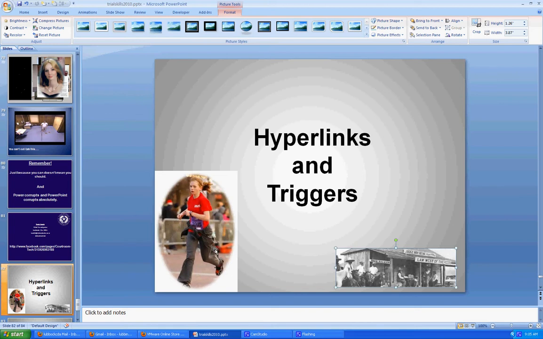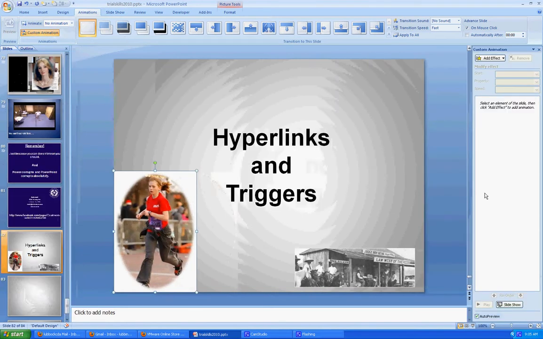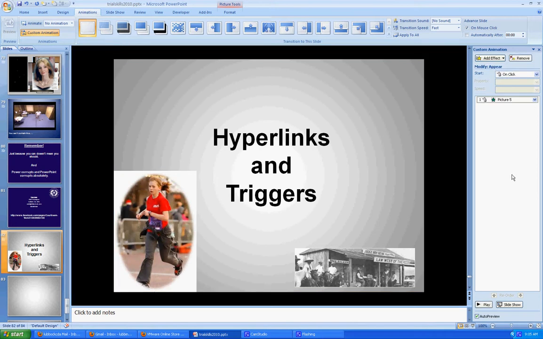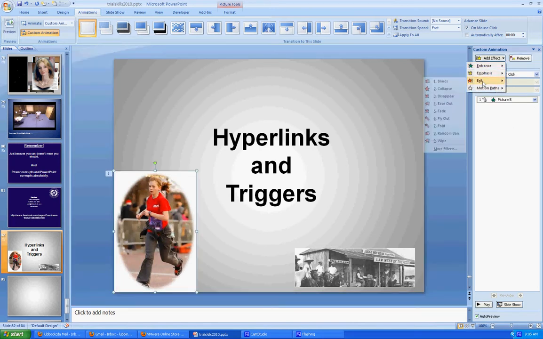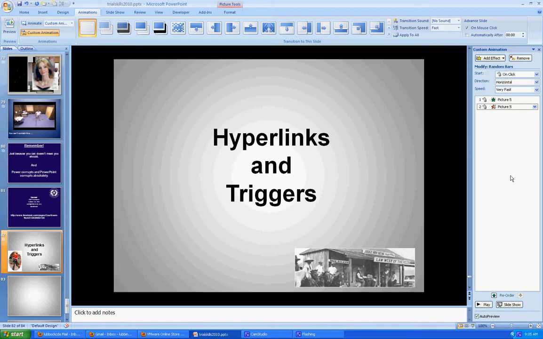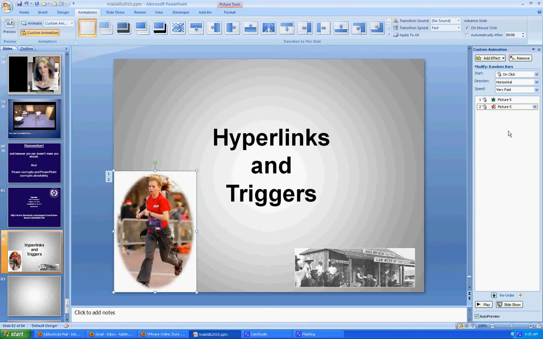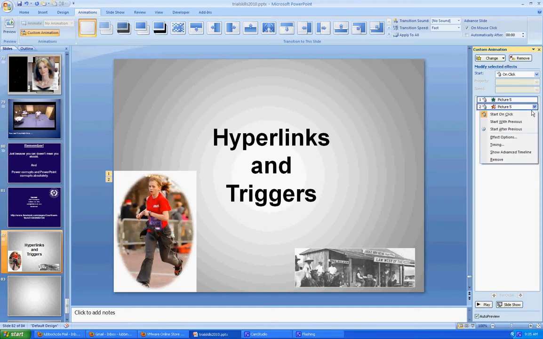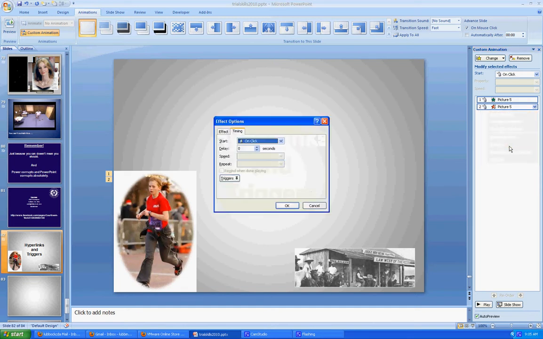Since this is the photo that's going to appear and disappear, I want to bring up my custom animations, and I want to add an entrance and exit to this. An entrance is going to appear, and for an exit we'll do a random bars fade out. Now, since I'm going to use a trigger, which will be this photo down here in the corner, I can set both these animations to start on a click of that. So I click one, hold my shift key and select the other, drop down the box on the side here and go to timing.